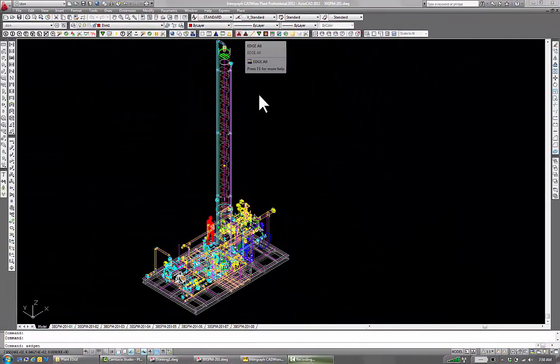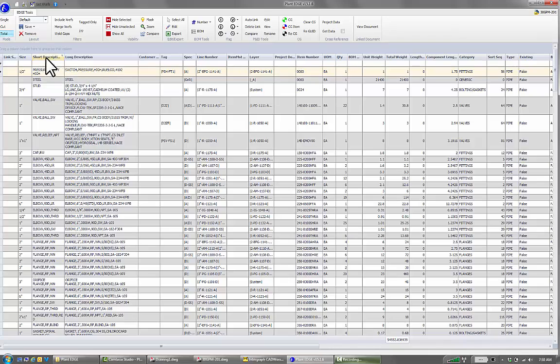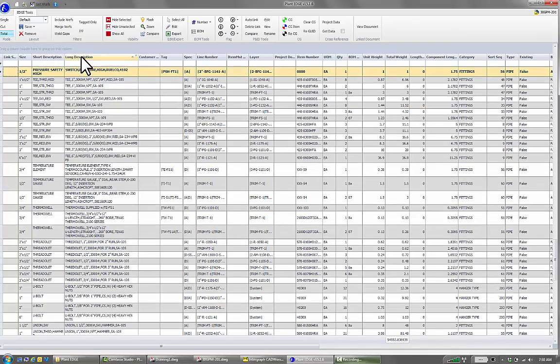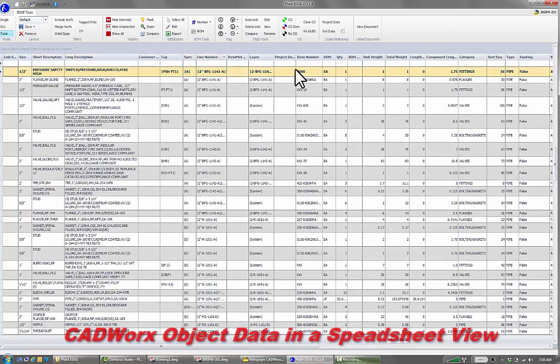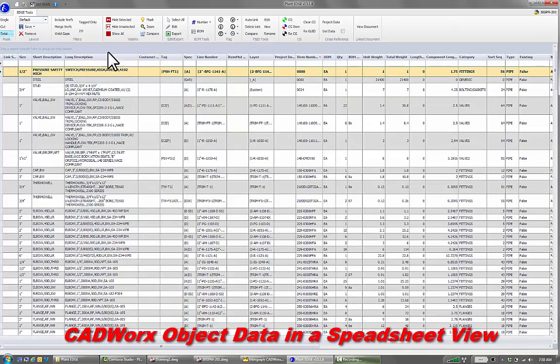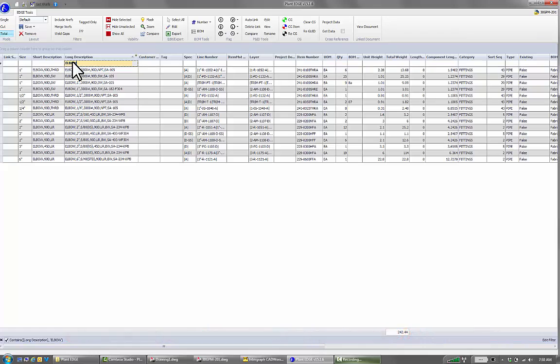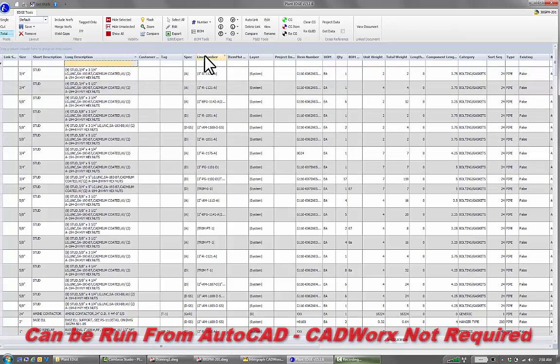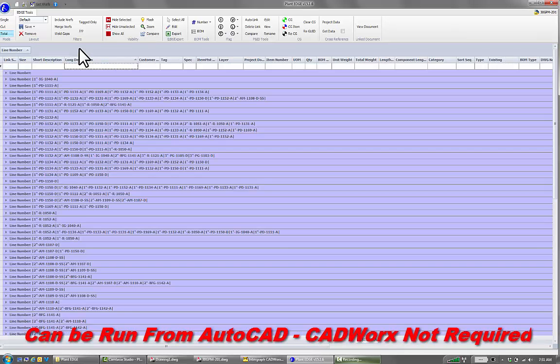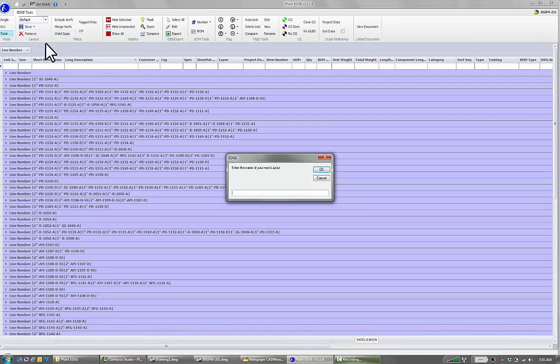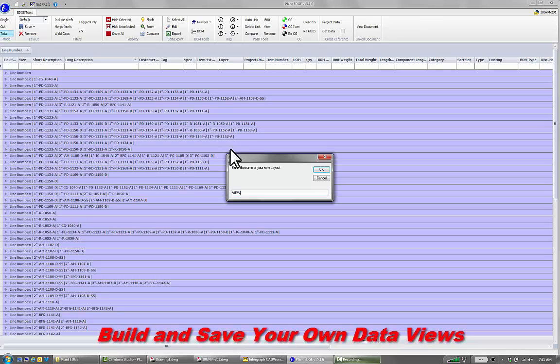Plant Edge is the CADWorx model data dashboard. Plant Edge brings all of your model's data into a single grid view that can be sorted, filtered, and grouped in any way imaginable. The user can add and remove columns and display them in any order that is desired, and then save that view for future use by the individual or by the entire design team.